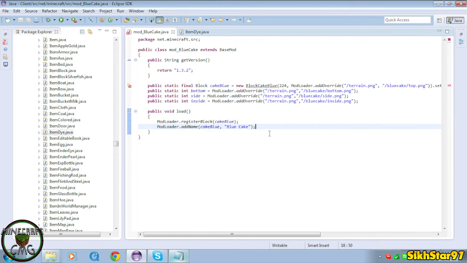And now we're going to do the last thing in this mod_underscore class file, which is adding the recipe. So we're going to put modloader.add recipe, and by the way, this is going to be the exact same pattern as a normal cake, except the wheat along the bottom will actually be blue dye. Anyway, put add recipe and add only the opening bracket, and now we need to put new item stack, and then 2 brackets, and inside that we need to put what we're going to make, so cake blue.